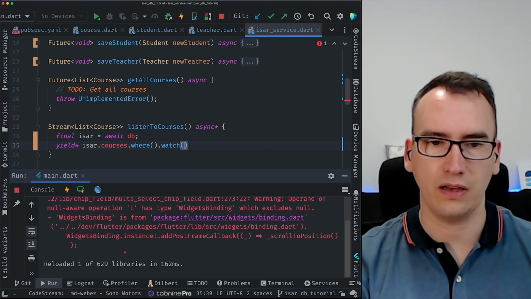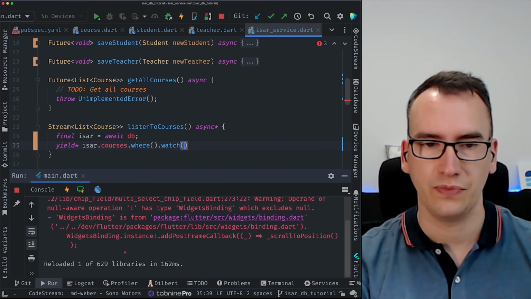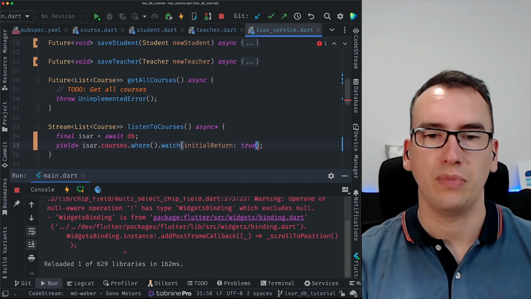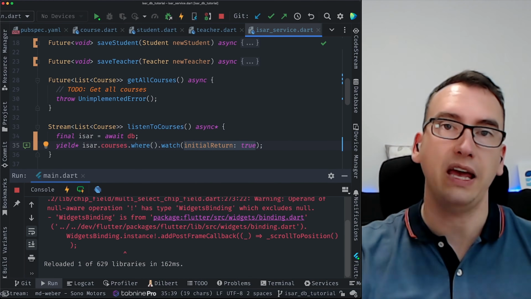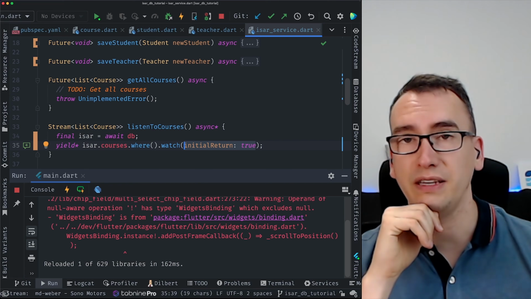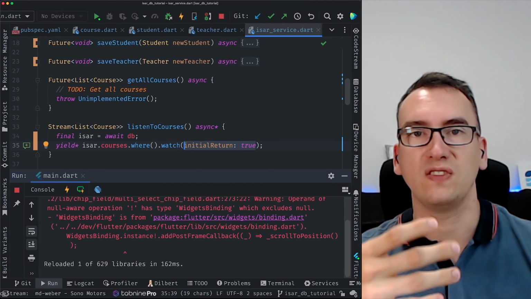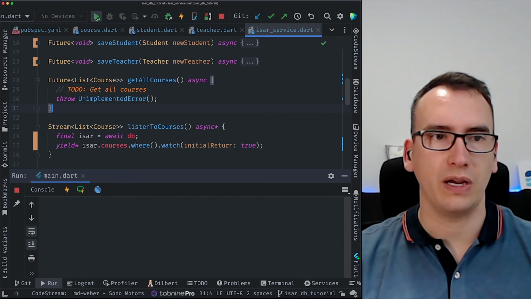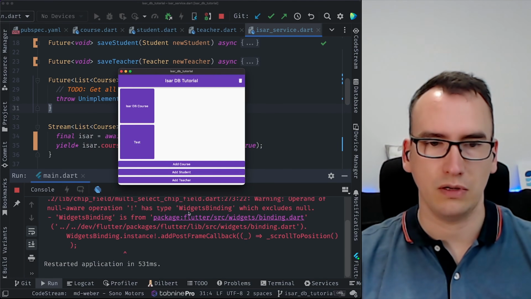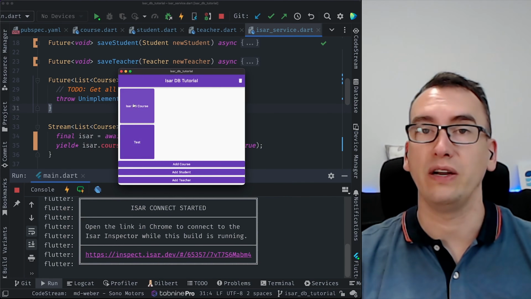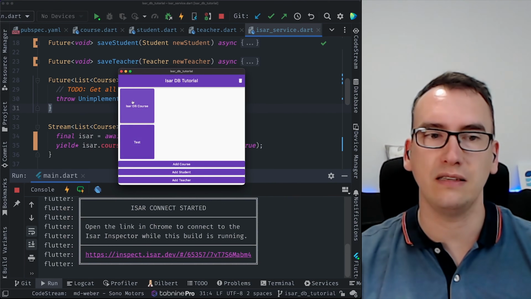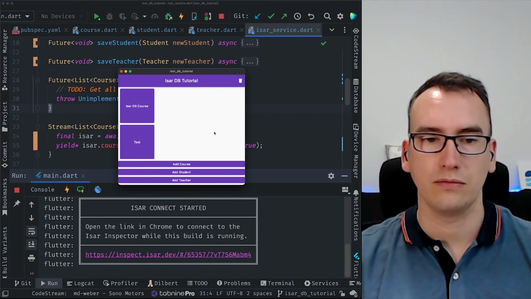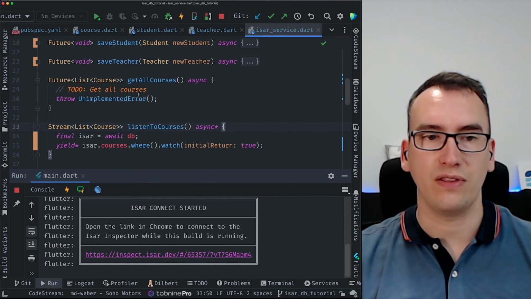And is there anything initial? Return true. Why do we want to have the initial return? Because if we started up the app and did not implement this part, we would not see the first data set that we receive. If I now quickly restart the application and have a look, we can see our data. We see our Isar DB course from the beginning. You saw the demo and the test part. Great stuff. With that, we have that visible.